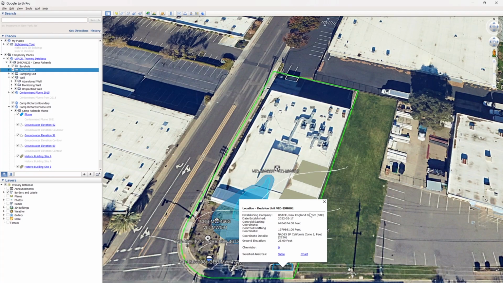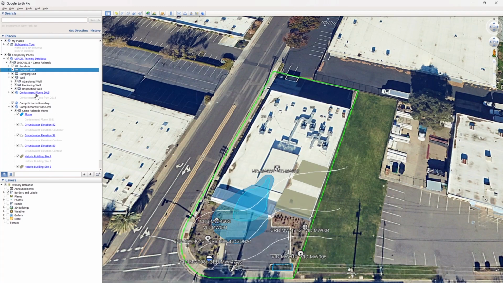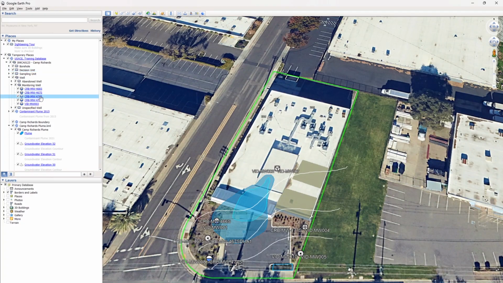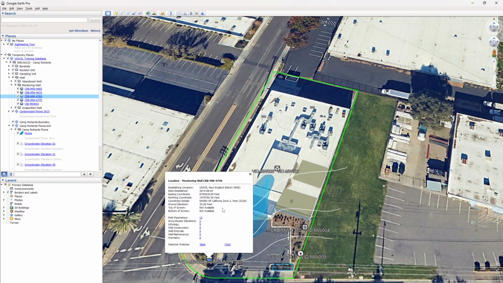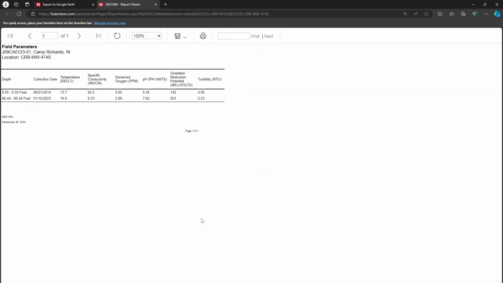If we click on a location, we can pull up basic information, including its coordinates and when it was established. We can also view the number of data points for various data types collected at that location. Down below, we can see the number of records for field parameters, groundwater elevations, lithology, well construction info, well intervals, well maintenance, and chemistry data associated with this well. We'll click on the number of field parameters to view a report.